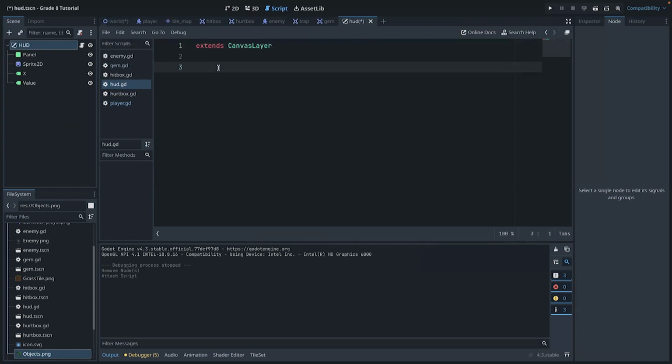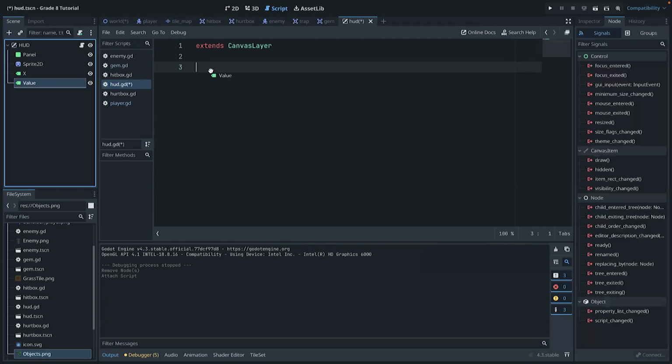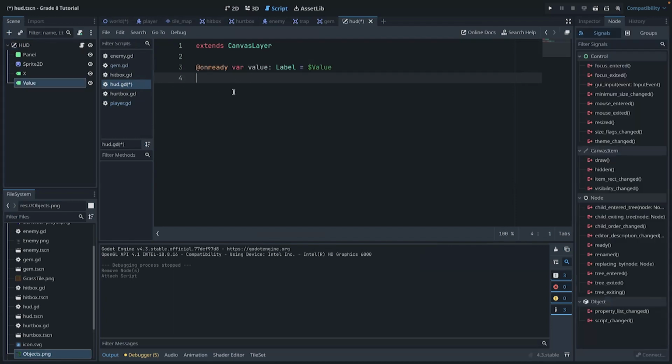All right. We will need an onReady for the value label. So full drop. Okay. We're going to rename this to gem value, just so it reads a little easier. Okay, we're going to create a variable called gems equals 0.